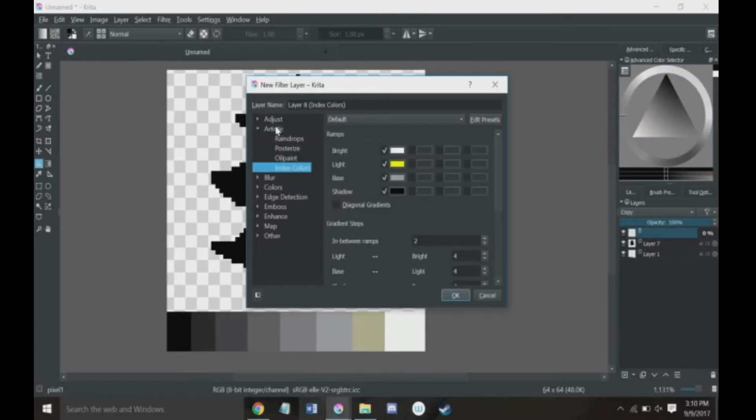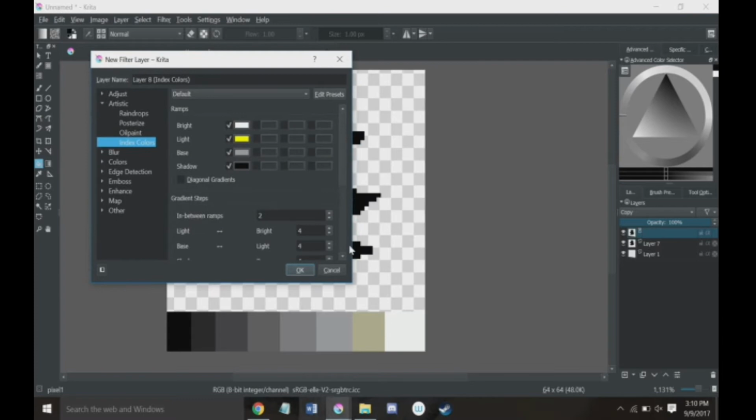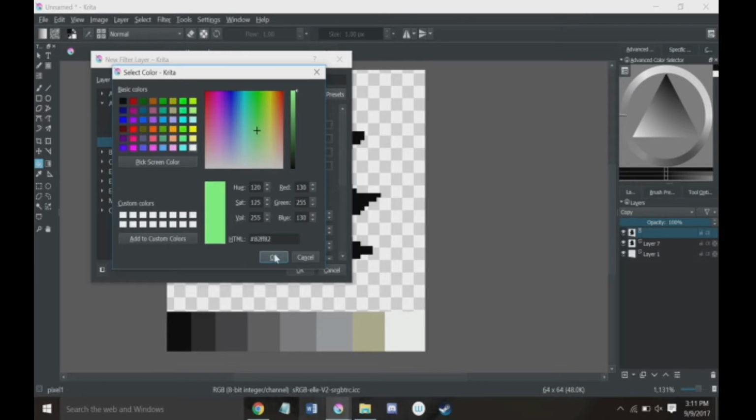And I already have it on index, but if you click under the artistic filters right here and go to index colors, the artistic one should be the second one from the top, and the index colors, hopefully you see it. It should open up a menu right here. These are your color ramps. Now, if you don't have a tablet and you can't really use the brushes because no pressure or anything, you can still work around that. This will open up a few options for you as far as pixel art or anything else. So select 4 colors, just like 4 greens, whatever you think a tree would look like. Doesn't have to be too fancy.